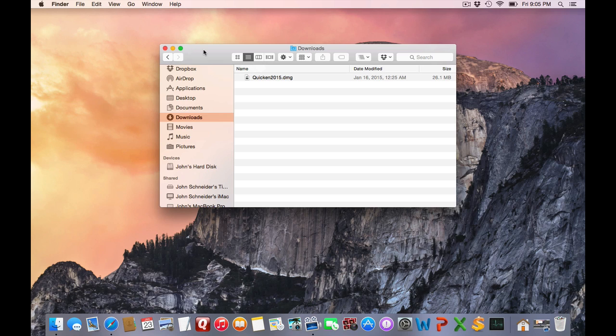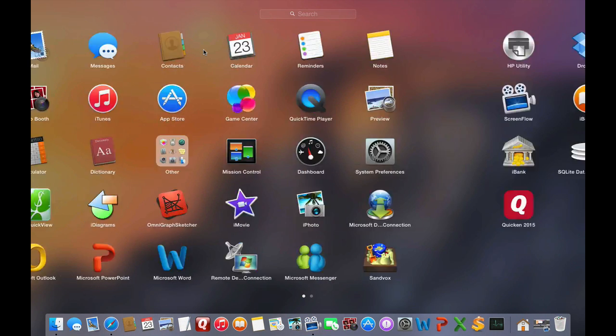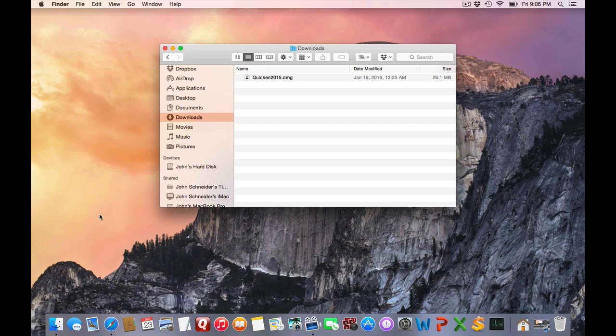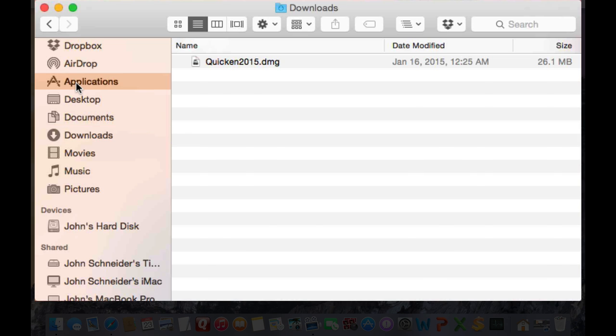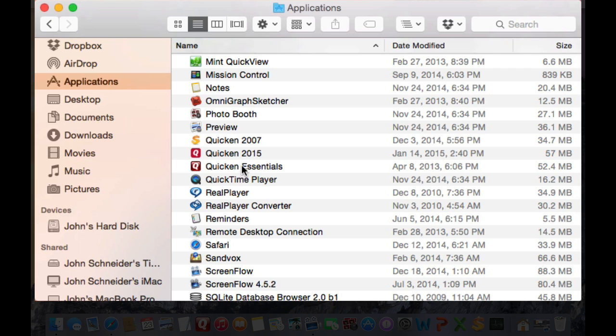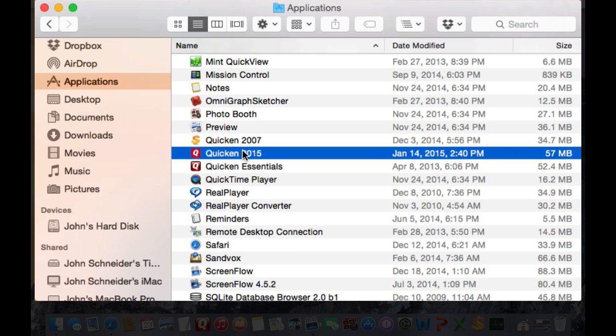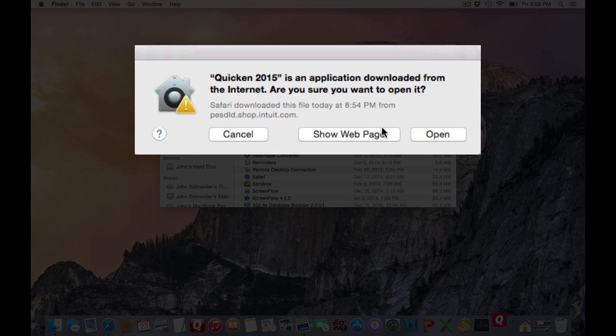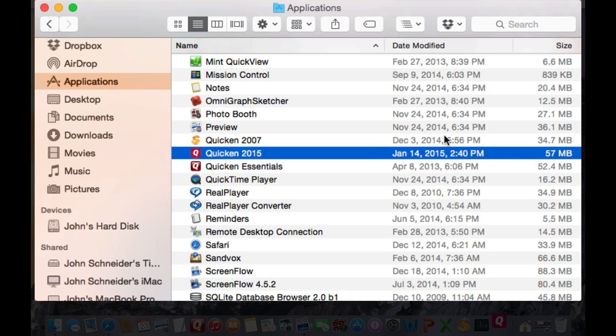Now, how you launch the program is a matter of personal preference. You can use Launchpad and scroll over and find Quicken 2015, or you can go into the Finder and click on Applications, and you can find the program there and double click on Quicken 2015. The application will launch, and you might get a warning that it was downloaded from the internet, and you can click on Open.